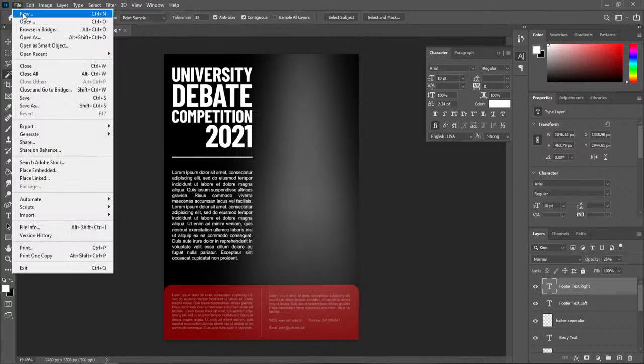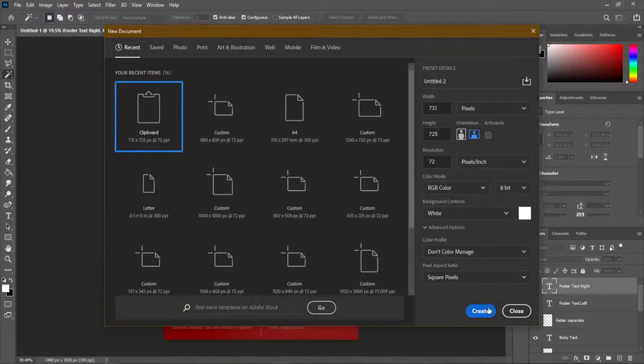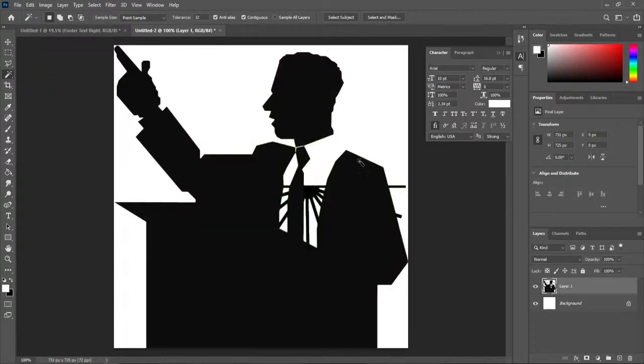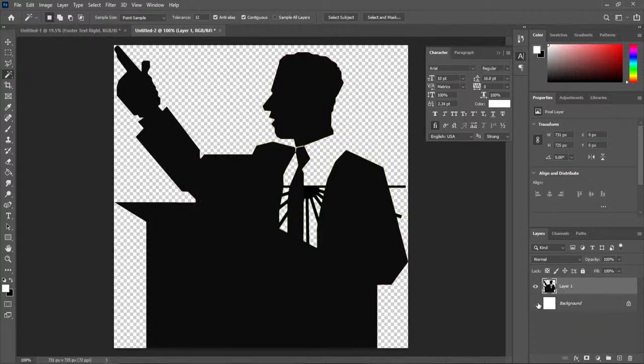I will go again to file, new, create, paste. Now you will see that whatever I copied is pasted here. If I hide the background layer, you will see a checkerboard. This checkerboard shows the invisibility. So this means there is no background for this image. So when I copied it, it copied only the image, not the background. So this is what I actually want.